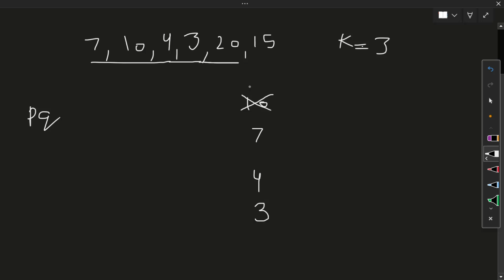Then we have 20. In this case, we don't need 20 because 20 is much bigger than our topmost element, which is 10. So we only insert an element if it is smaller than the top.